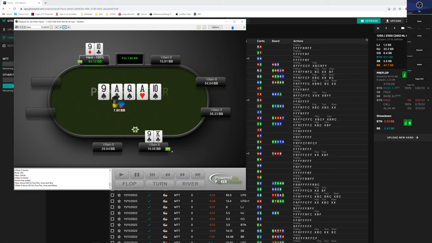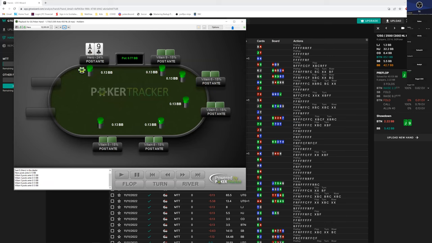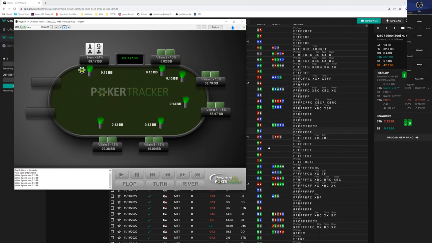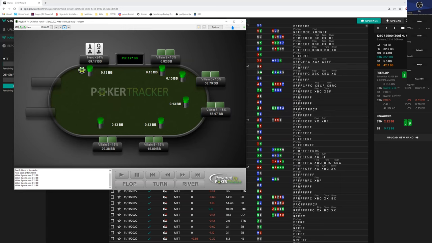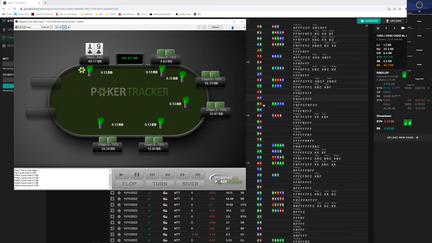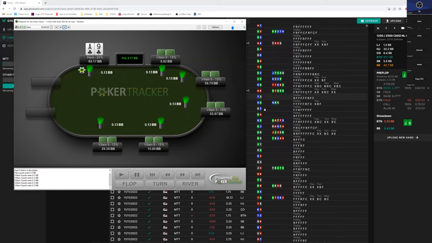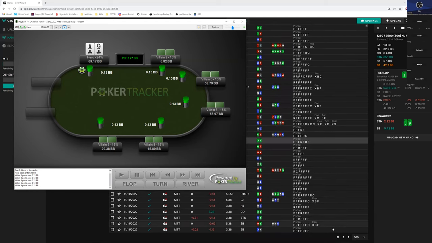I think this is a check call against... See, that's how you get thin value. You bet one big blind and he calls you with his nine. Hindsight is 20/20. Yeah. Oh, I said one big blind before I saw the river. You did. What's the solve? Where is our 9 10 off? Might be on the next page.